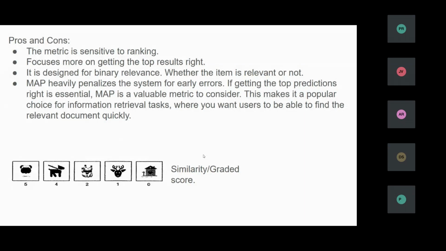One of the things here is that we are only considering whether the item is relevant or not relevant, but we can also have relevance scores, as we have discussed in the ranking quality metrics. So you can see an image down below of what a list based on a similarity score or a graded score would look like.